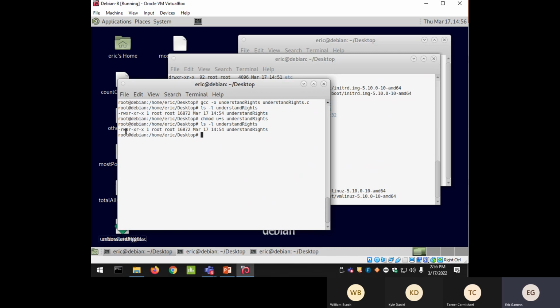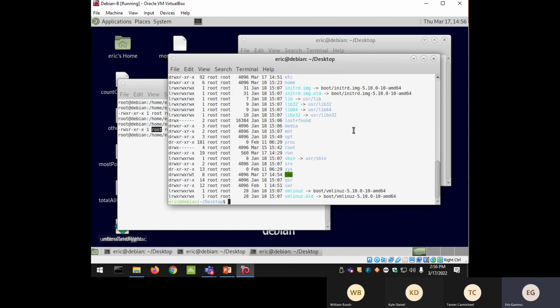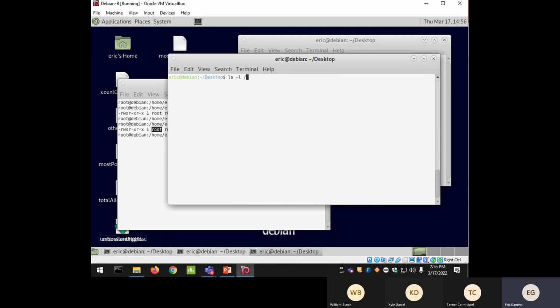So now the set user ID bit is on, which means that if the user Eric or any user executes this program, while he executes this program, he will get elevated privilege. It will be the user root. So now Eric should be able to create the directory AA. So let's do it. And look at what happened.